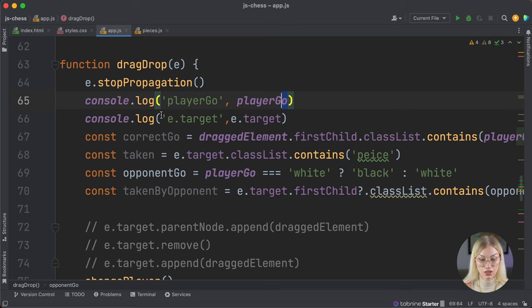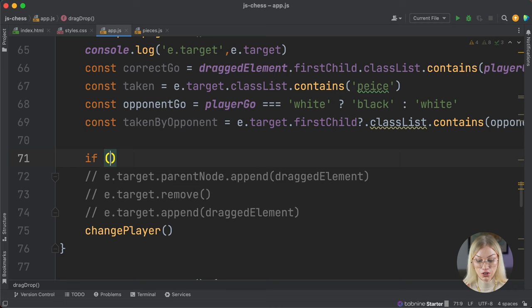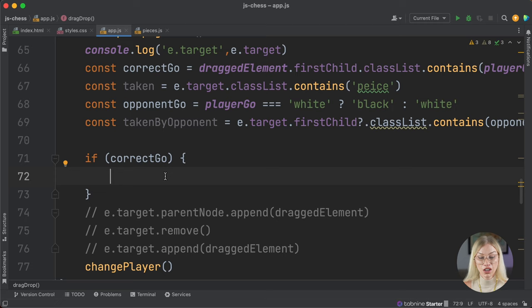Okay, so now we've defined a bunch of stuff. Let's use it. So if correctGo, right? And this just means that we are the correct player, you know, I'm the black player and I picked up a black piece, as we've defined here, which is checking that that dragged element does indeed have the class of black. Then I'm going to, you must check this first, I'm just going to make some pseudocode for you.